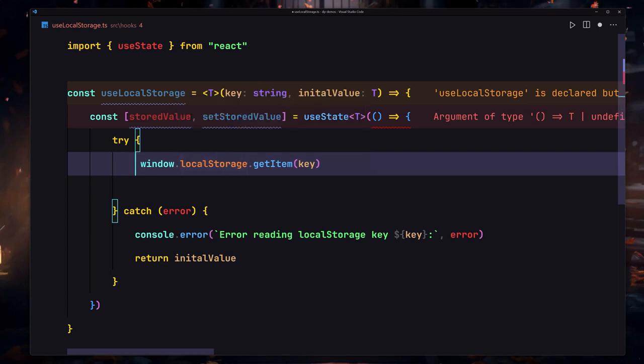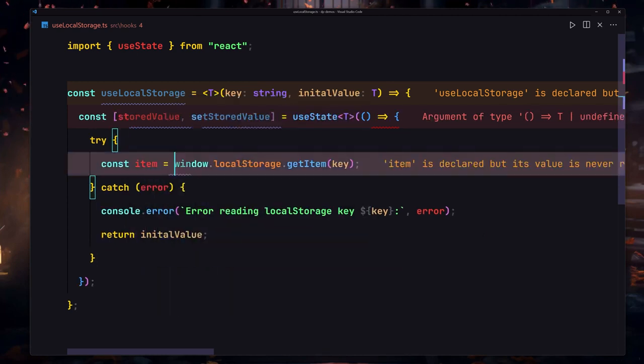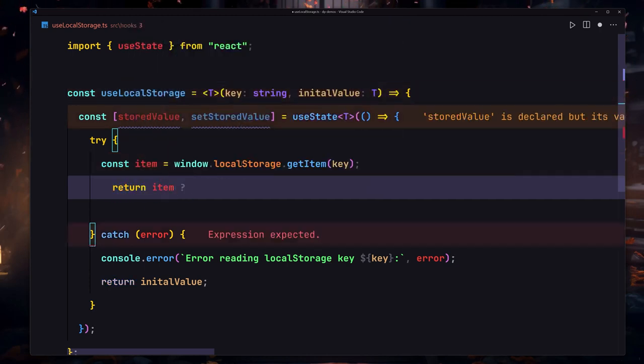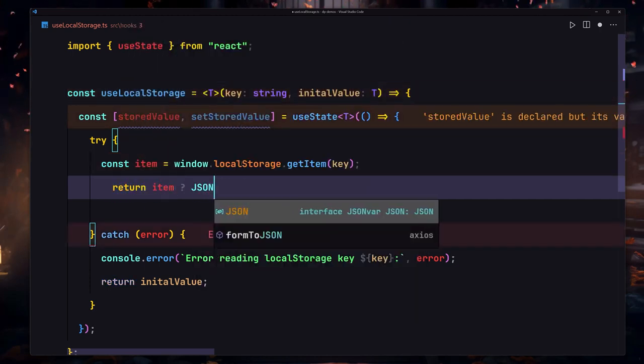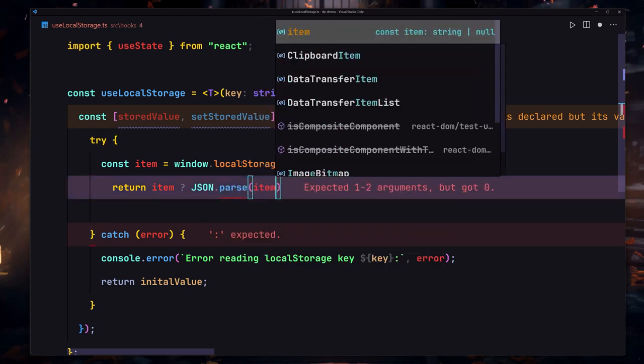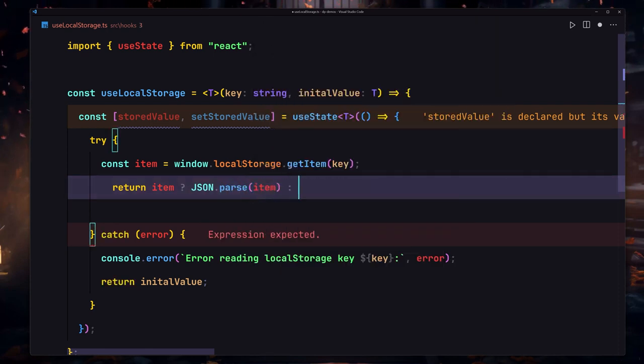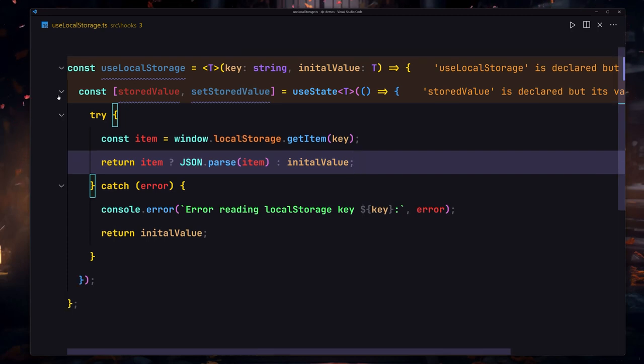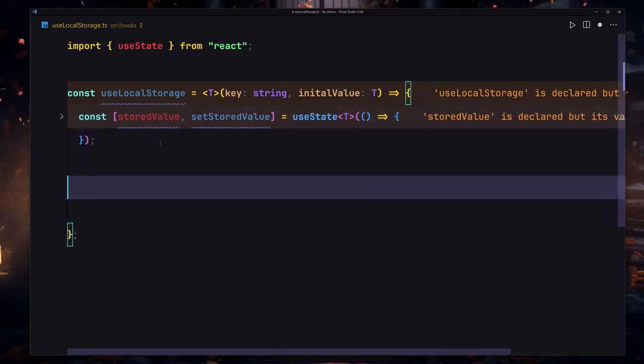So now let me store them in some sort of a variable. So I'll use item, and it's going to be equal to this window.localStorage and so on and so forth. And now let me just return item. If we have the item, then we have to use JSON.parse and we have to specify our item inside there. But if that's not the case, then we have to set it to the initial value. That's also done. I'm going to collapse there.